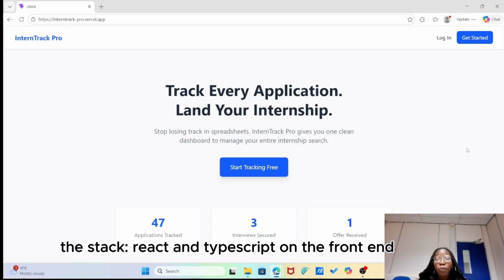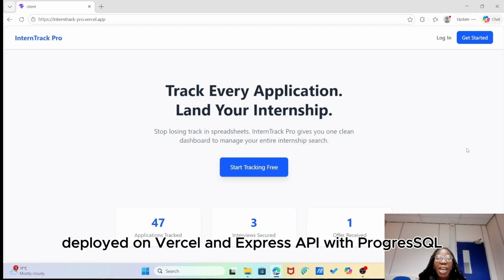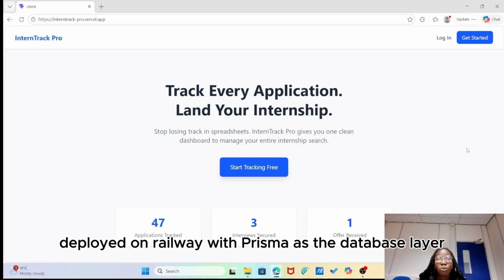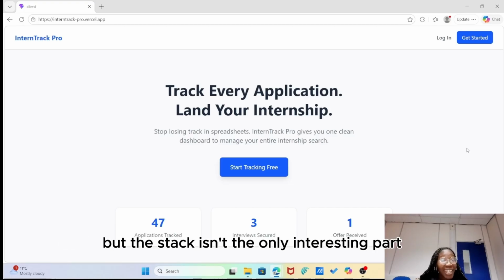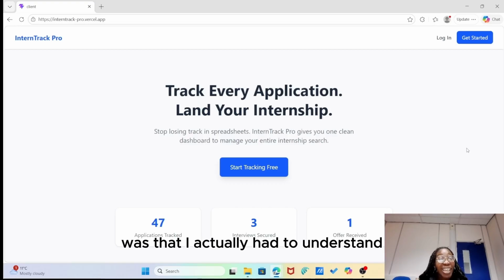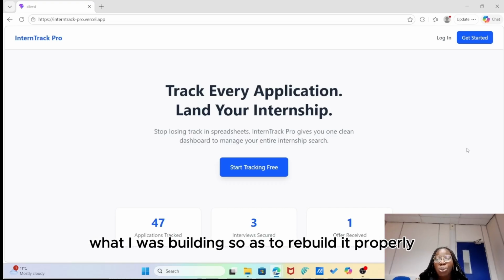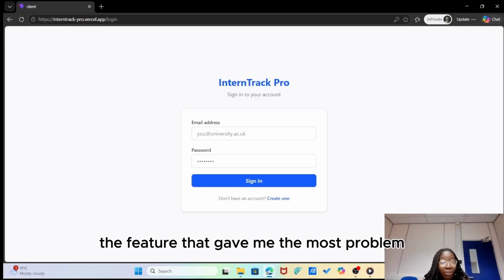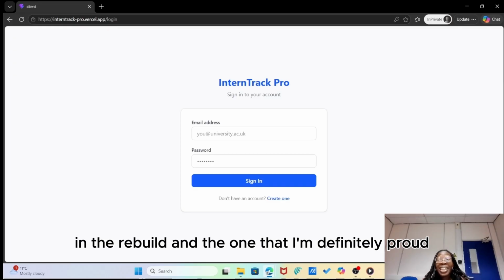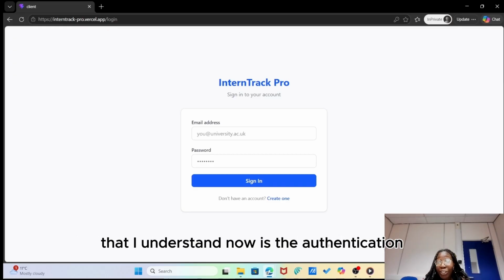The stack: React and TypeScript on the front end, deployed on Vercel, and Express API with PostgreSQL, deployed on Railway, with Prisma as the database layer. But the stack isn't the only interesting part. The interesting part was that I actually had to understand what I was building so as to rebuild it properly. The feature that gave me the most problem in the rebuild, and the one that I'm definitely proud that I understand now, is the authentication.